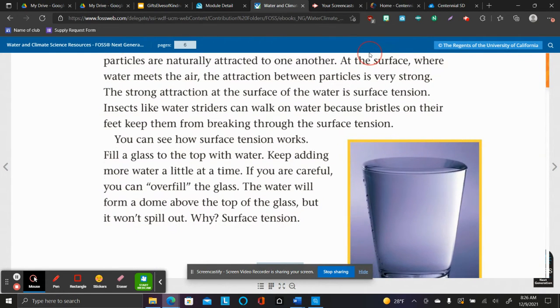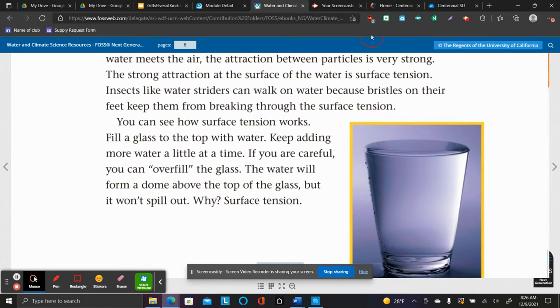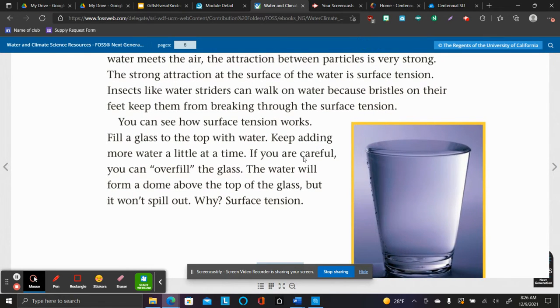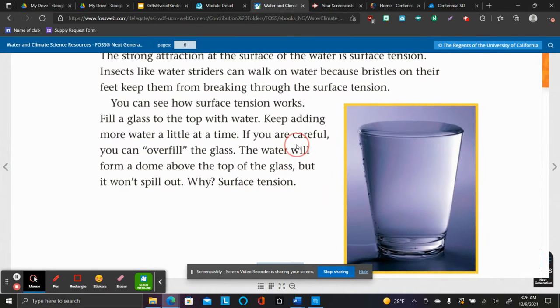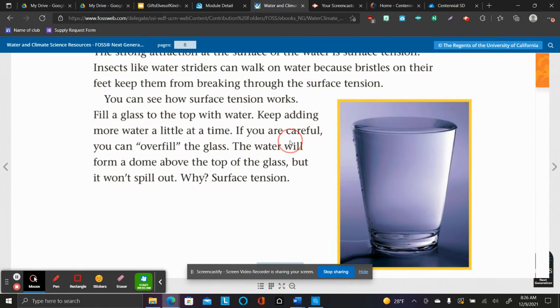Fill a glass to the top with water. Keep adding more water a little at a time. If you are careful, you can overfill the glass. The water will form a dome above the top of the glass, but it won't spill out.